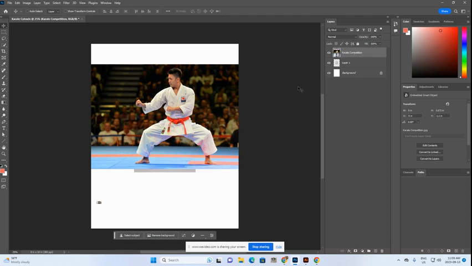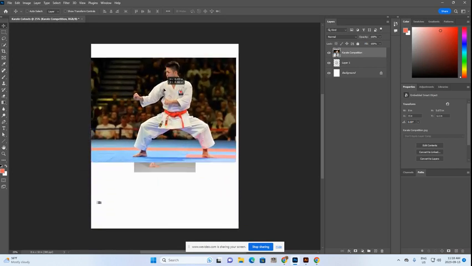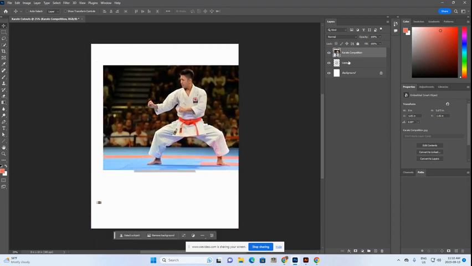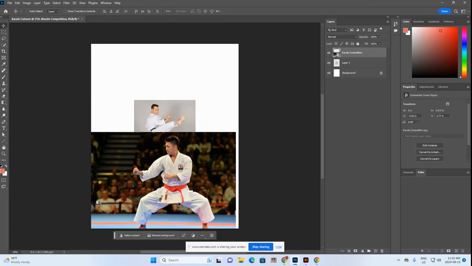So my Karate Competition image is at the top, and if I click and drag, that's the image that's going to move, because it's on that layer and because I'm on that layer. Look in the layers panel, that's the layer that's highlighted. So that's the layer that will be manipulated when I click and drag.